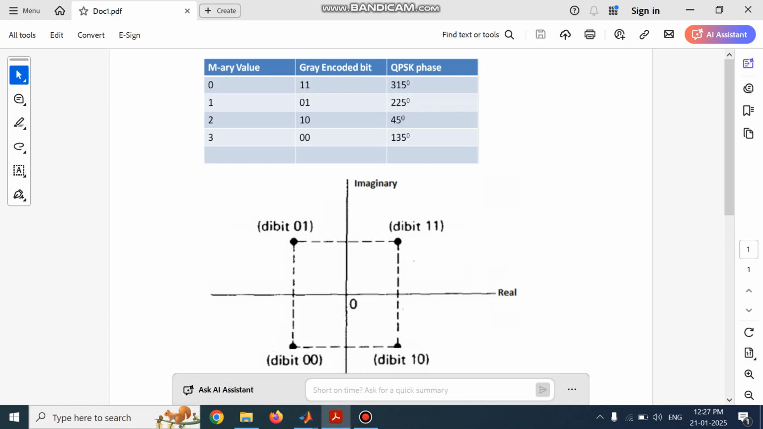let us consider this table. Here the first column represents the M-ary value, integer values 0, 1, 2, 3, and the second column represents gray encoded bit values in binary: 1, 1, 0, 1, 1, 0, and 0, 0. And the third column represents the corresponding QPSK phases.